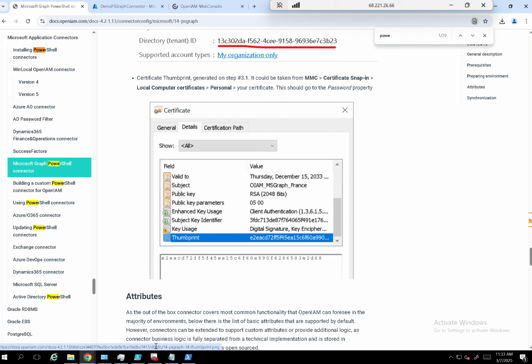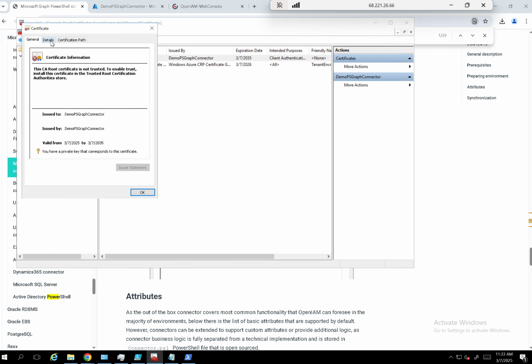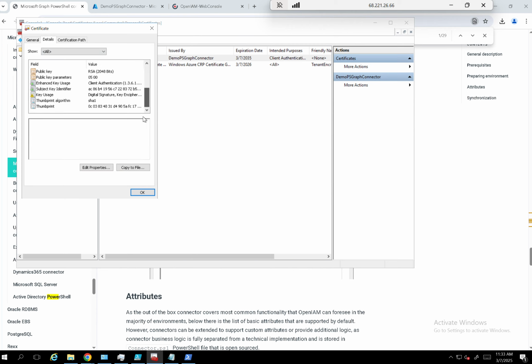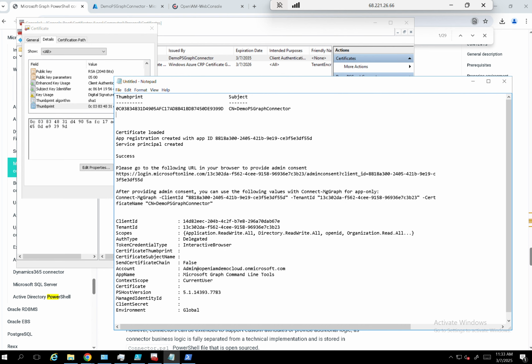that we generated ourselves. So I will open this certificate. It is a self-signed one. And if I scroll down, I see the thumbprint. So you can just copy this value. It's not in a very pretty format, but above was the good format of the thumbprint that was given to us by the command.